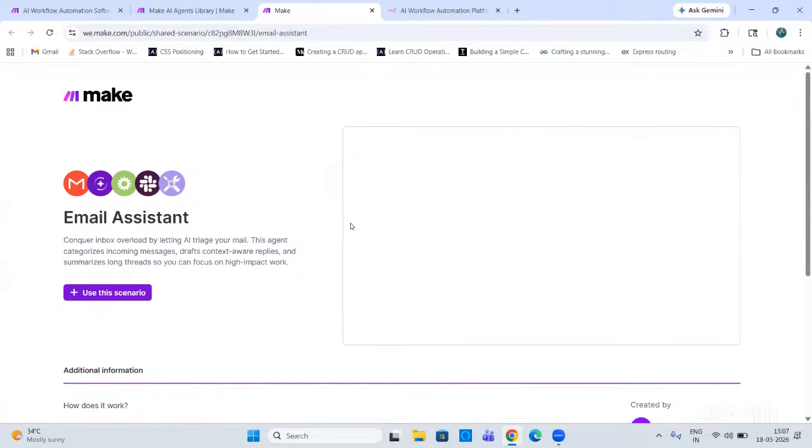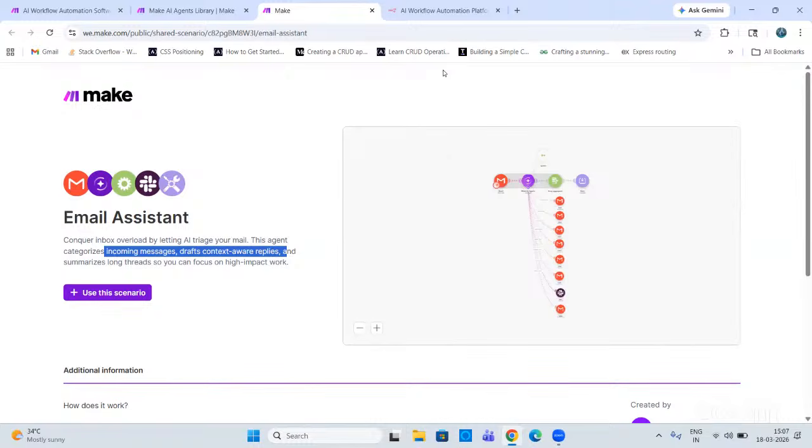So if we go to email assistant, it will show you, they have videos as well that show everything this scenario does. Configure inbox overload by letting AI triage your mail. The agent categorizes incoming messages, drafts context-aware replies, and summarizes the thread. So these are quite big ones. For the beginners, we'll go with a very small one.